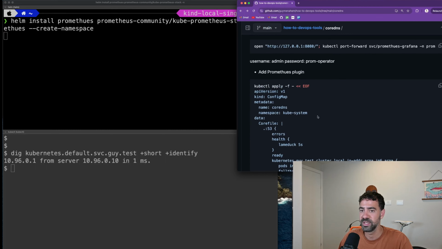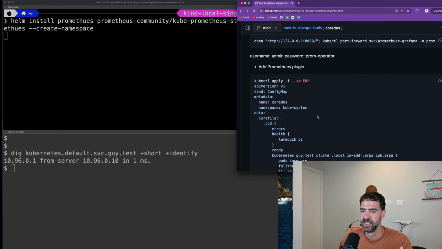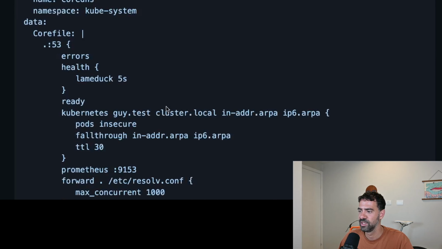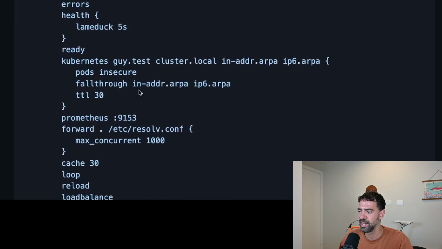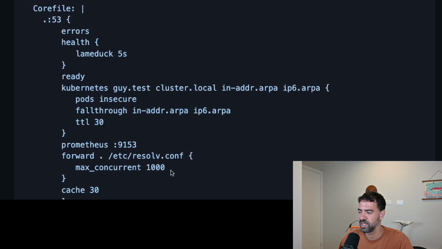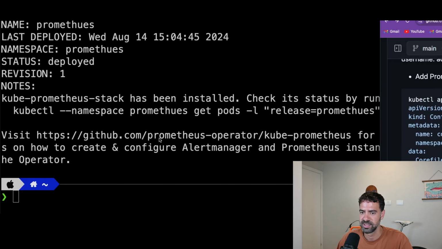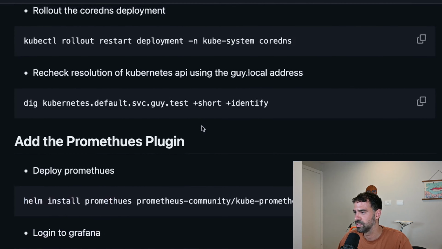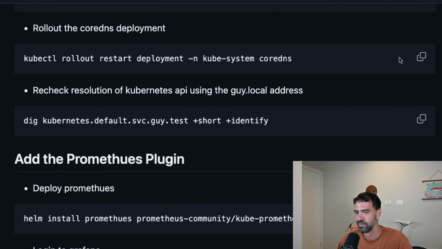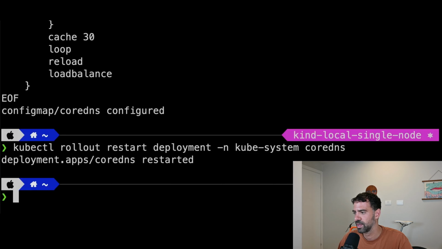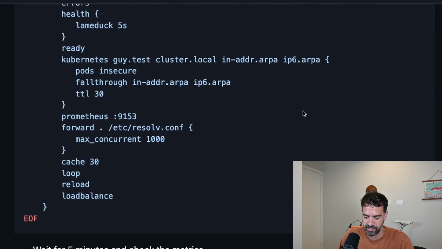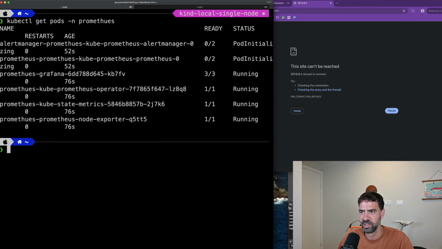By the way, right now it's not reporting because we removed the plugin, but you can see that on the new configuration that we are going to deploy next, the Prometheus plugin is there. Let's deploy it. And we will also need to do the rolling restart. Cool. And the next part is that we do want to connect to Grafana. You can see that now it's up and running.